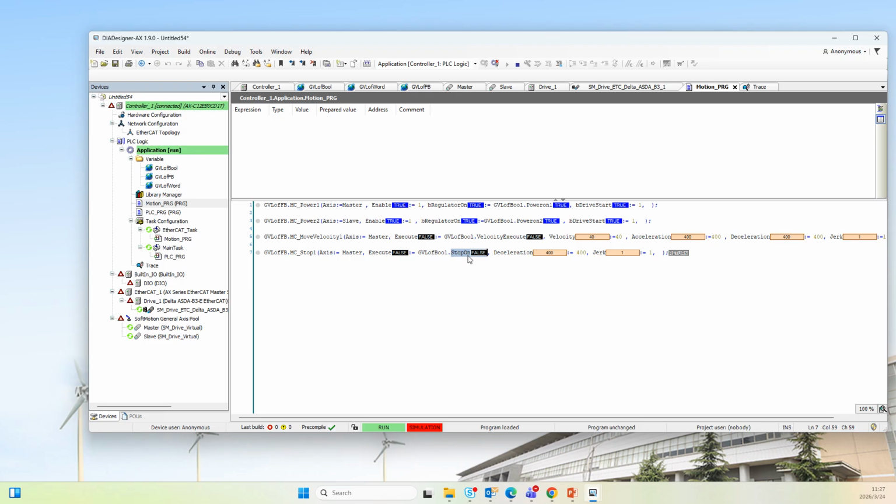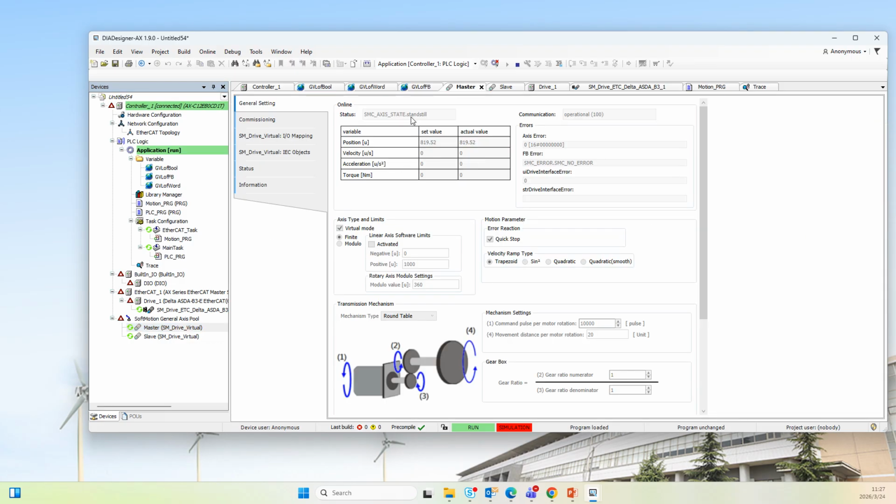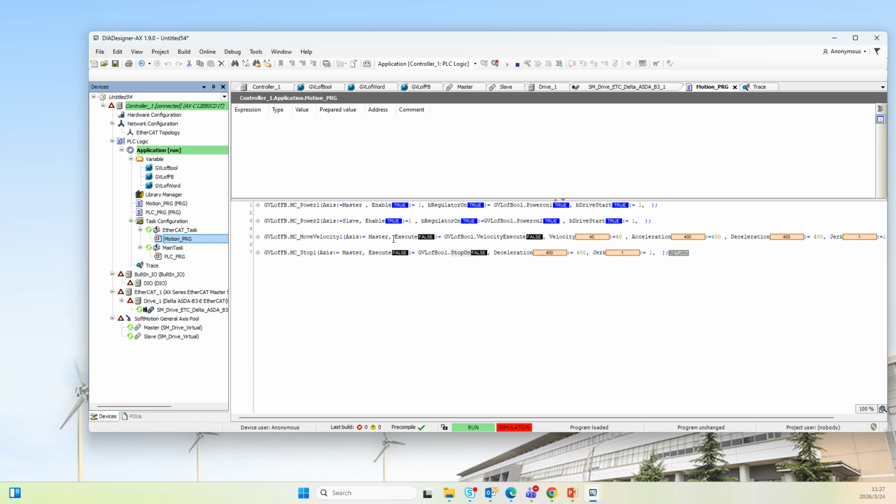Currently I disable this. Then you can see the master status changes from stop to standstill. Then you can rerun the master. Otherwise, if you don't disable the MC stop, even if you enable the move velocity function block, it will not run.